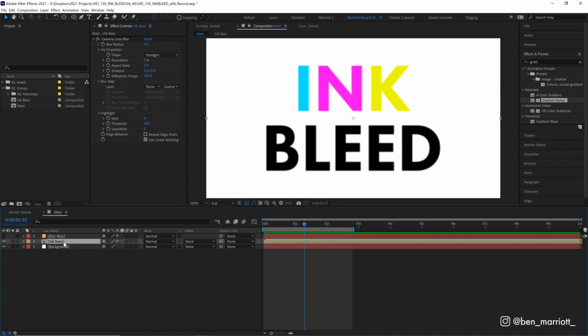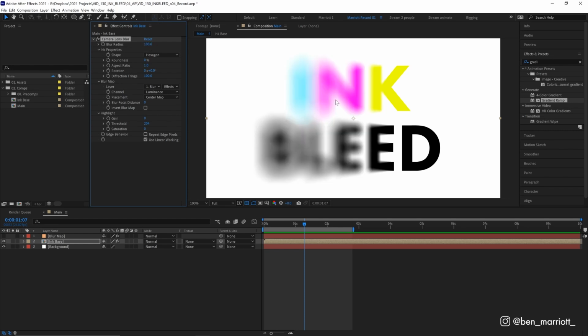And then go into our ink base layer and choose the blur map, layer one, blur map. And we want to make sure this is selected to effects and masks, not just the source. So it will take into account that gradient we just added. And now let's increase the blur radius to 100 so we can really see what's happening. So now this is becoming more clear. On the right, no blur at all. And then it gets blurrier towards the left.